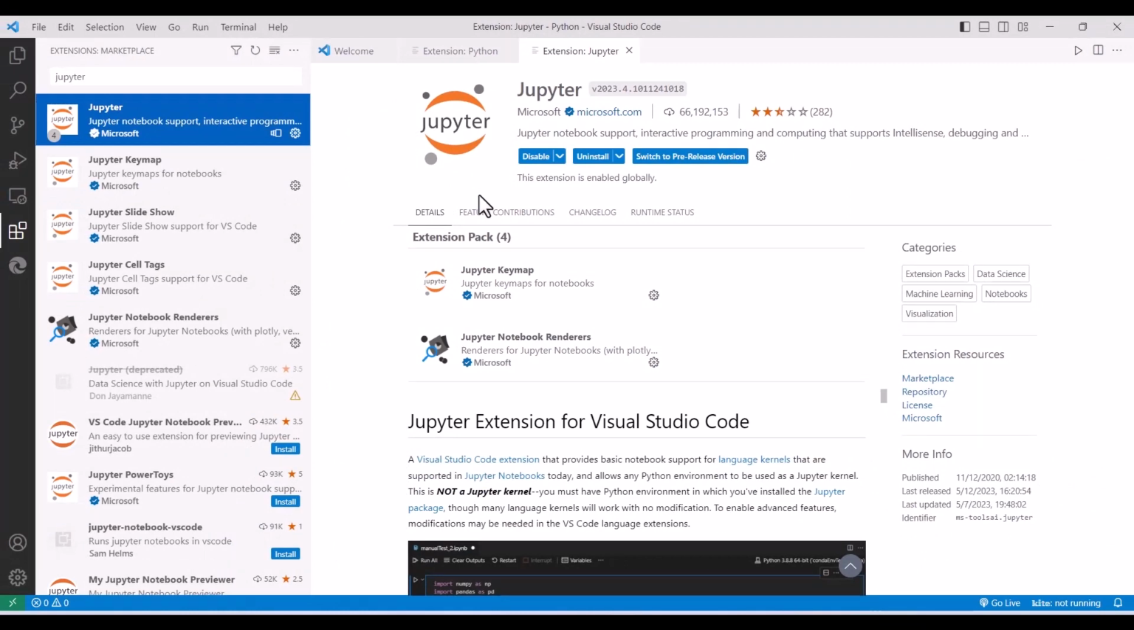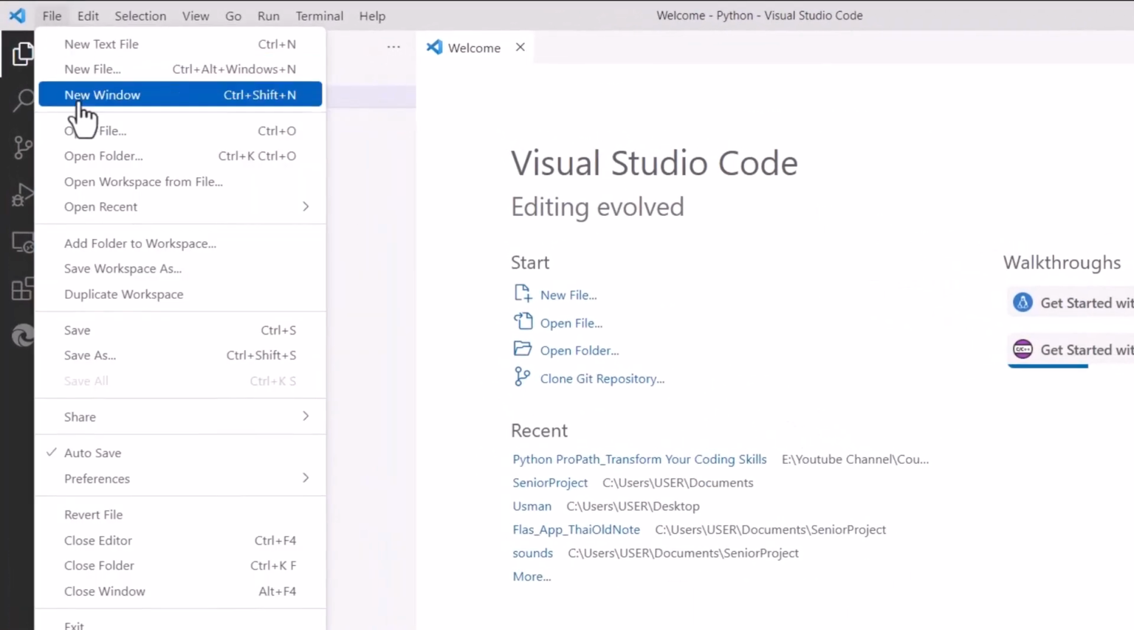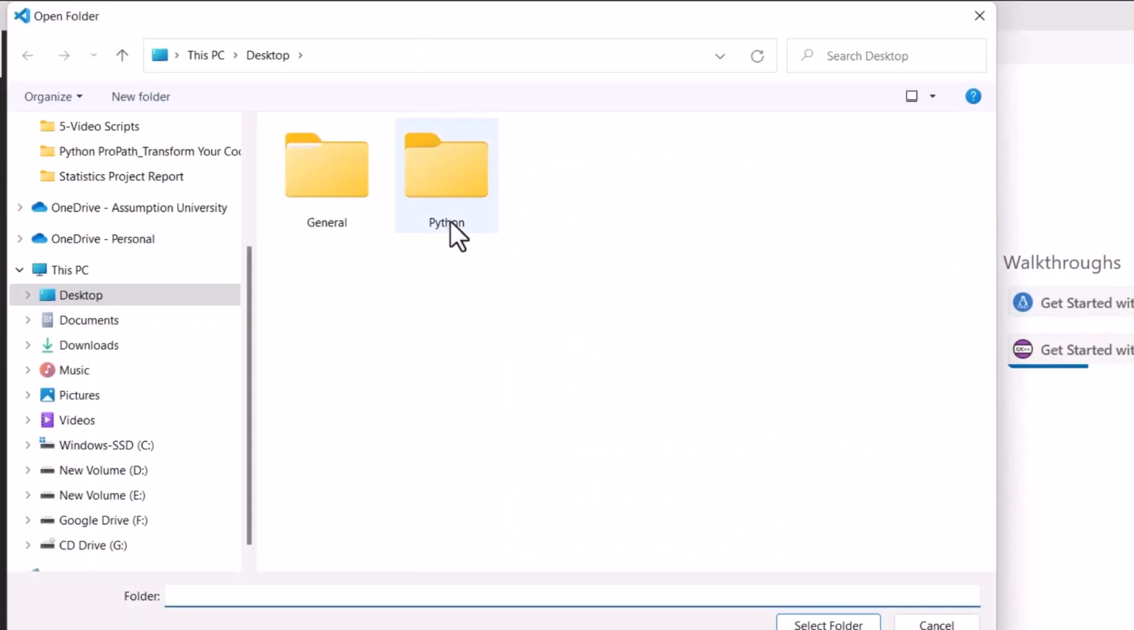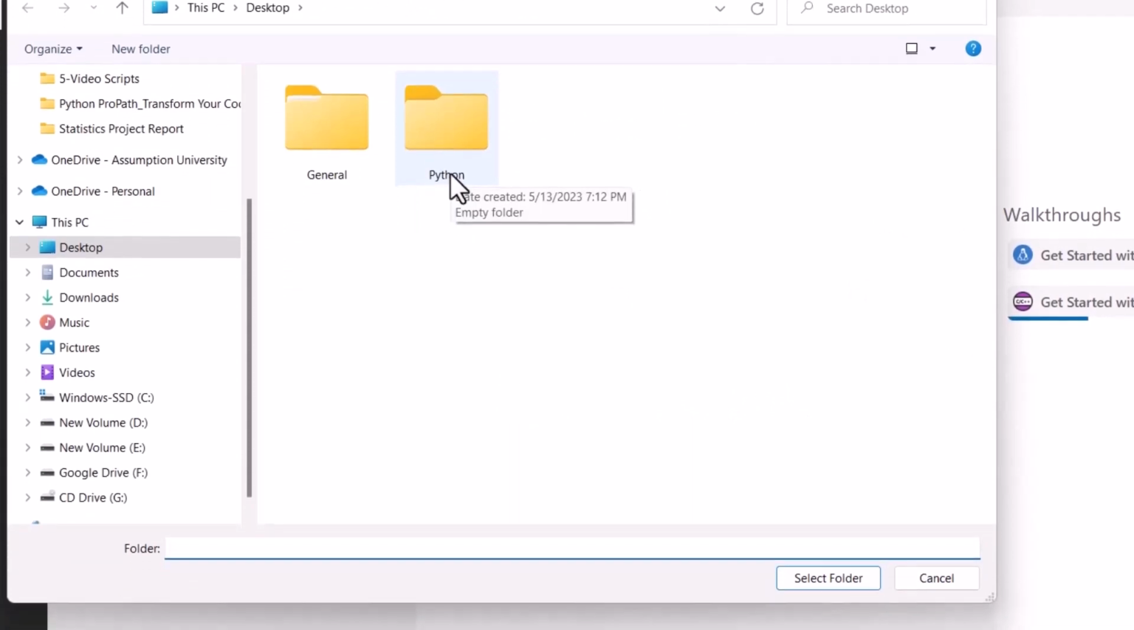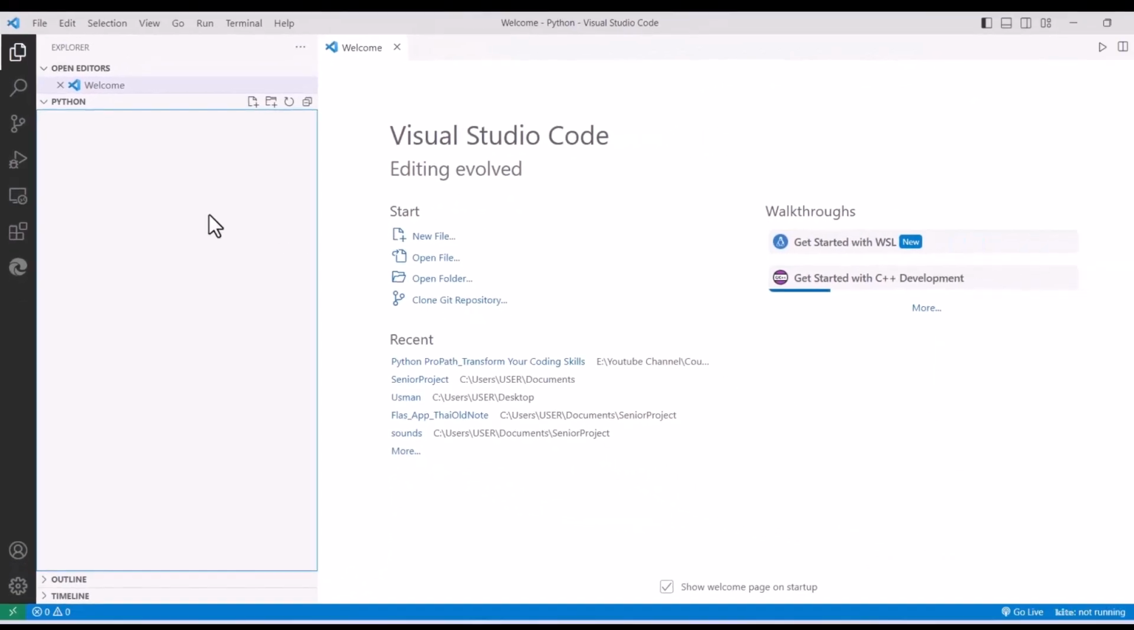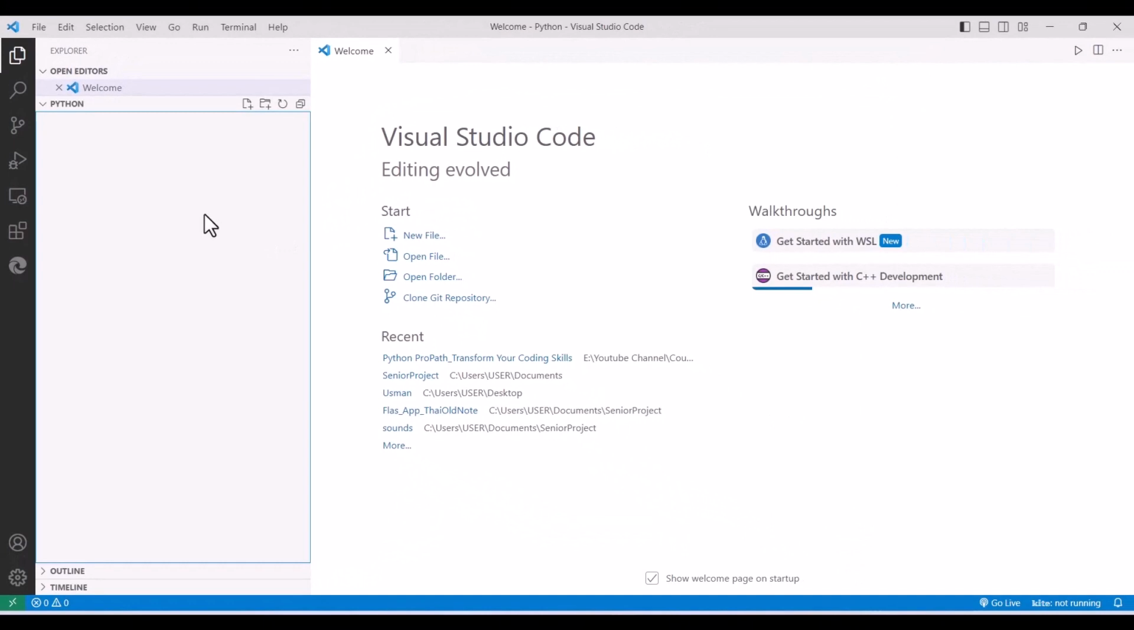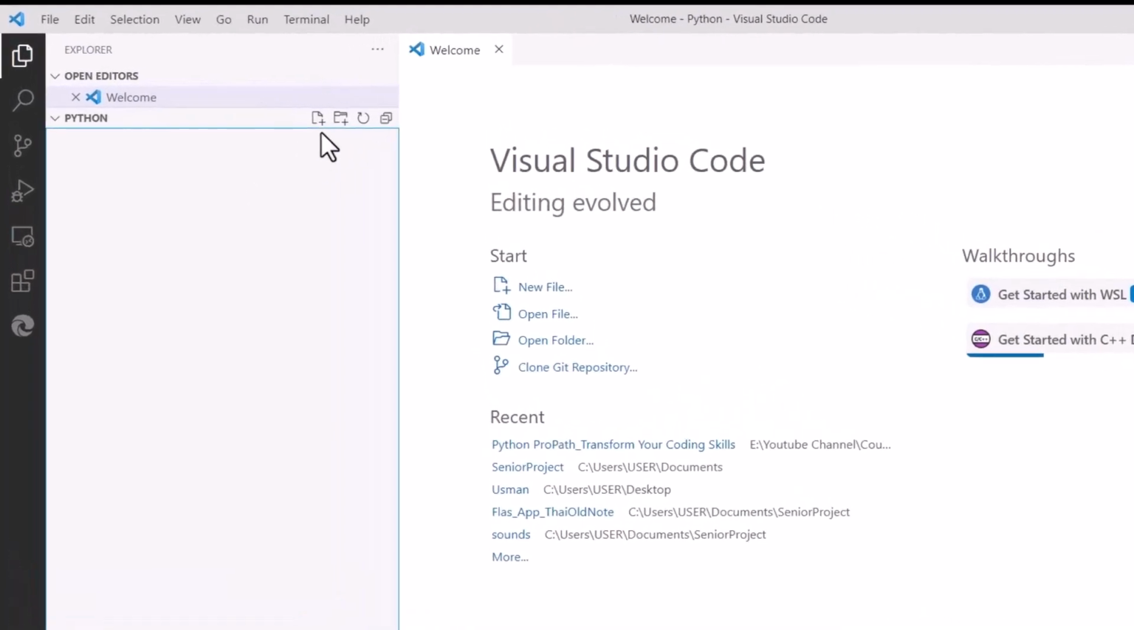Now let's create our first program in Visual Studio Code for Python. So I go to Explorer, click File, click Open Folder, and I have already created a Python folder on desktop. So I click and select that folder. Once you open that folder, you can create a Python file or Jupyter Notebook to write your Python code. Let's first create a Python file with the .py extension.